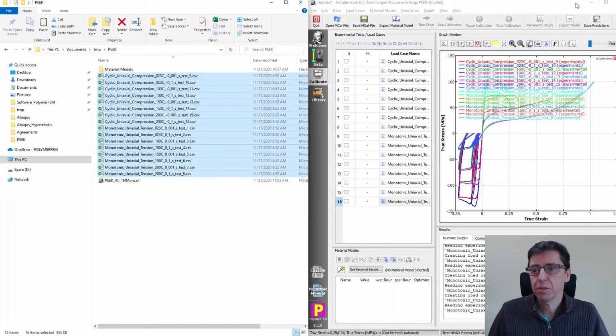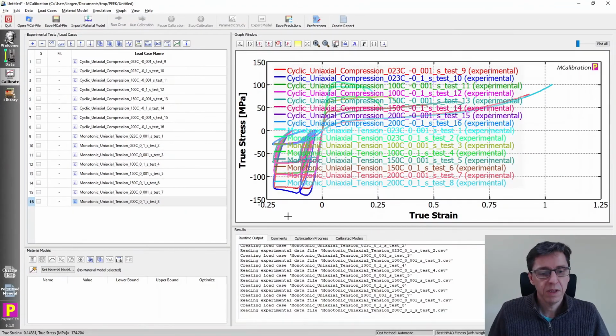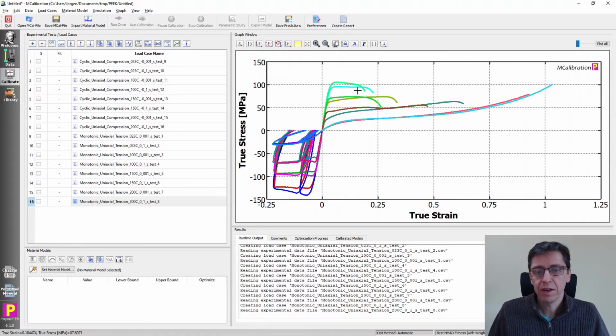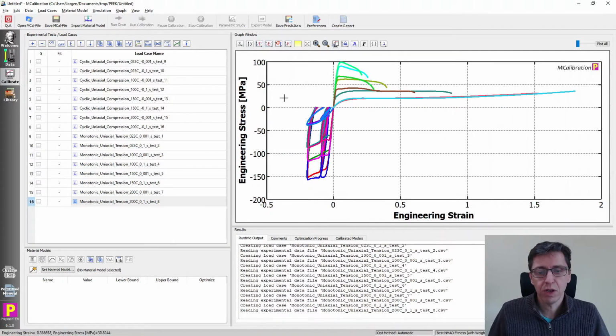And I'm going to try to maximize the window. It's a little hard to see because the legend is very large. There's so many data files. So I'm just going to hide the legend here. And here are all the stress strain data. I'm going to switch over to engineering stress strain because that's what the experimental data file contained.